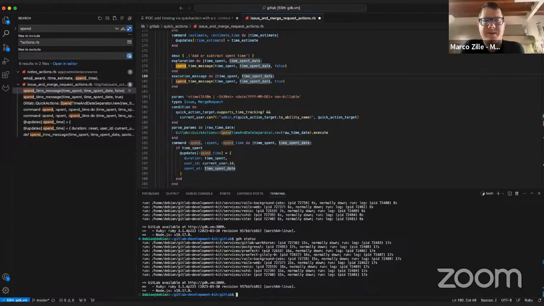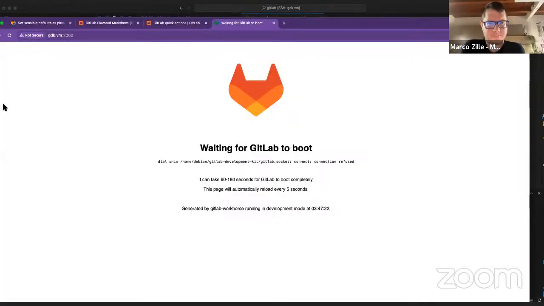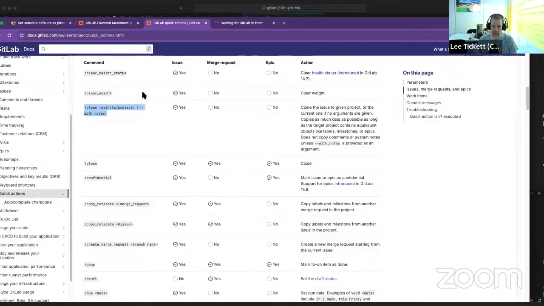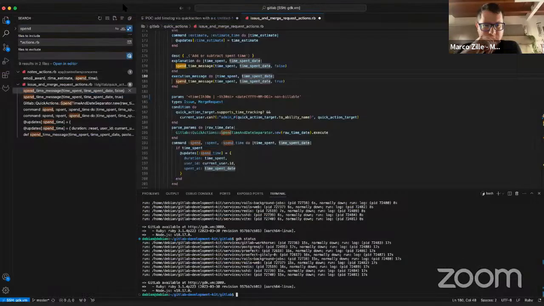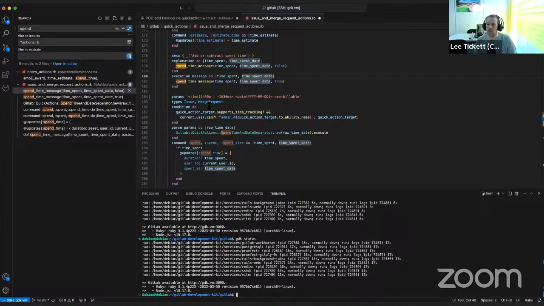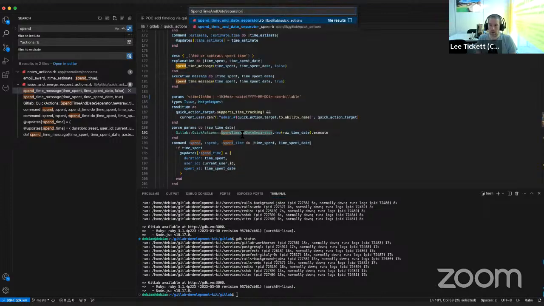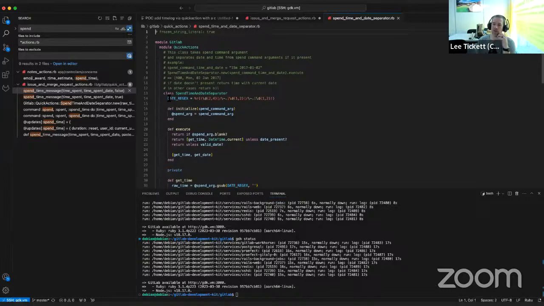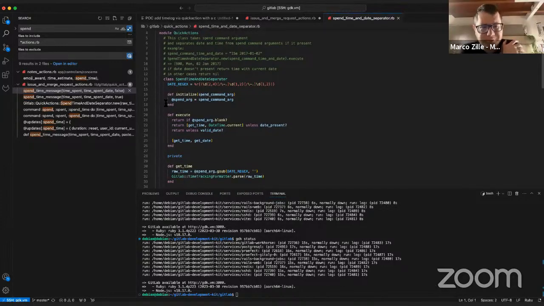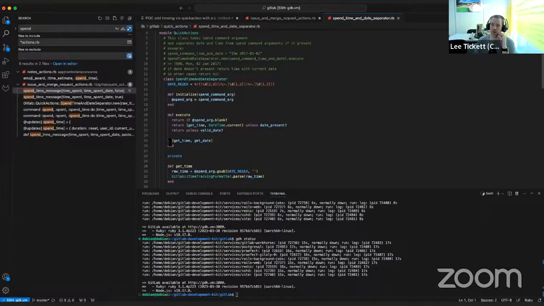Oh, there's a spend time and date separator. How do you mean, sorry? On the code, I saw it there in VS Code. Oh yeah, it just uses regex, I reckon. So it returns the time and the date. It takes a spend command argument and separates date and time.